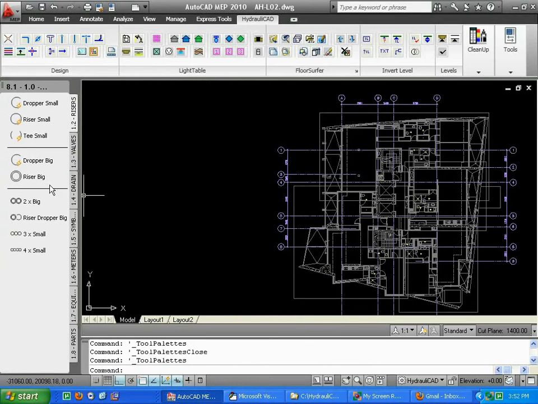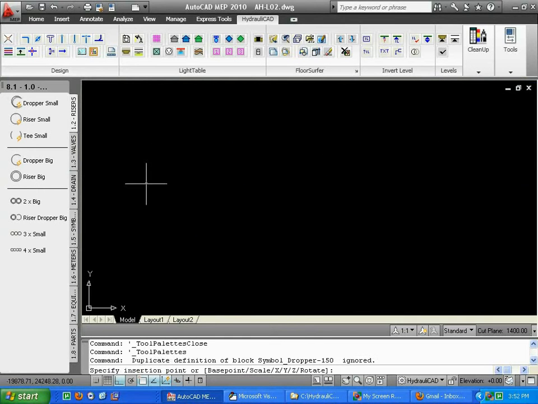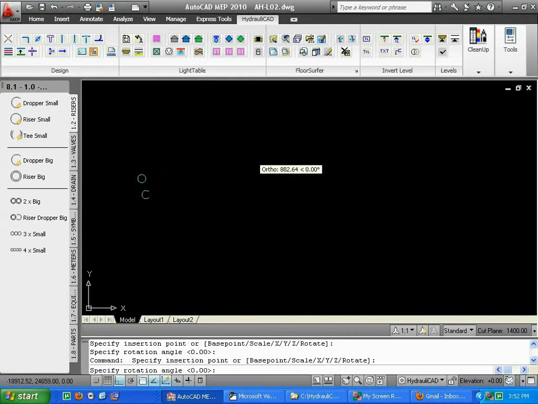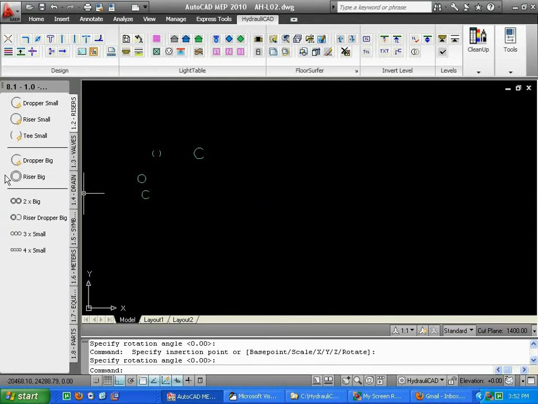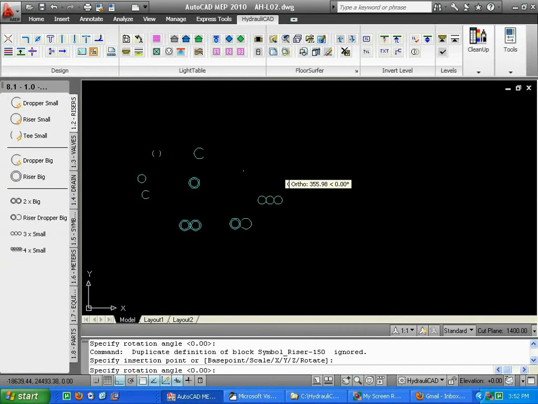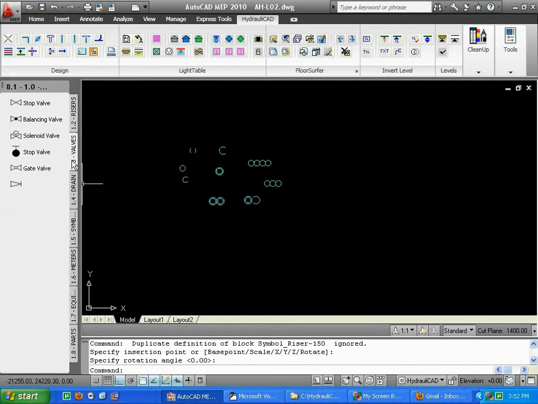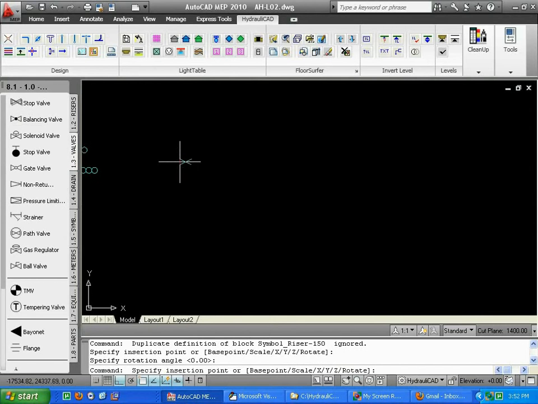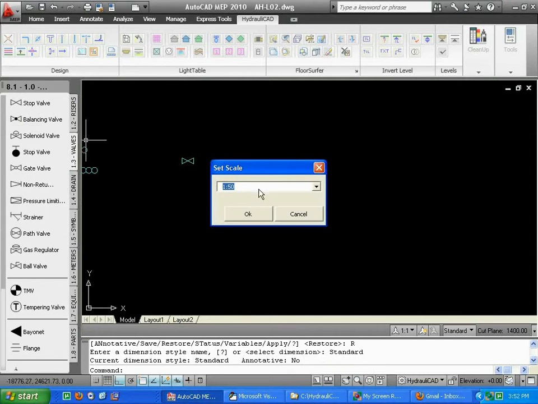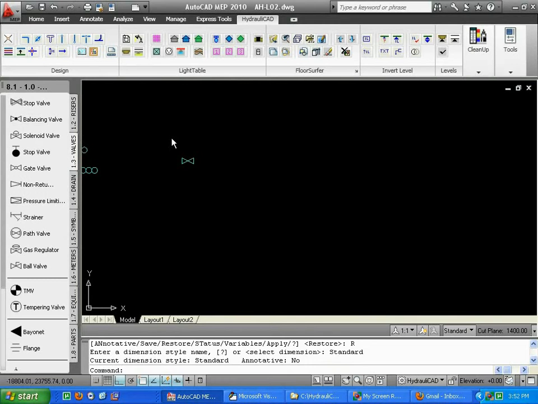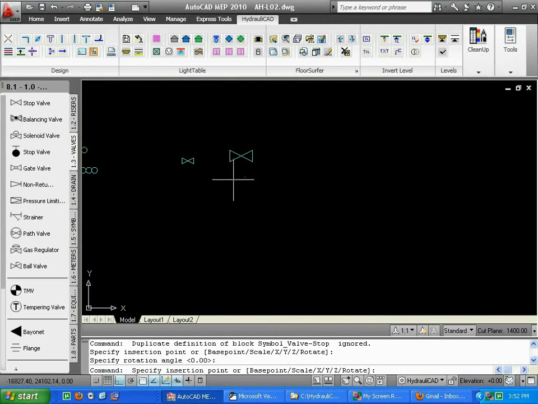So we can put just some standard risers in and droppers, tees. We can put a big dropper and a big riser, different configurations. Just for quick design, we can put some quick risers in like that. We have the different valves. Obviously, the scale can be set, and these will be inserted depending on the size, depending on the scale.